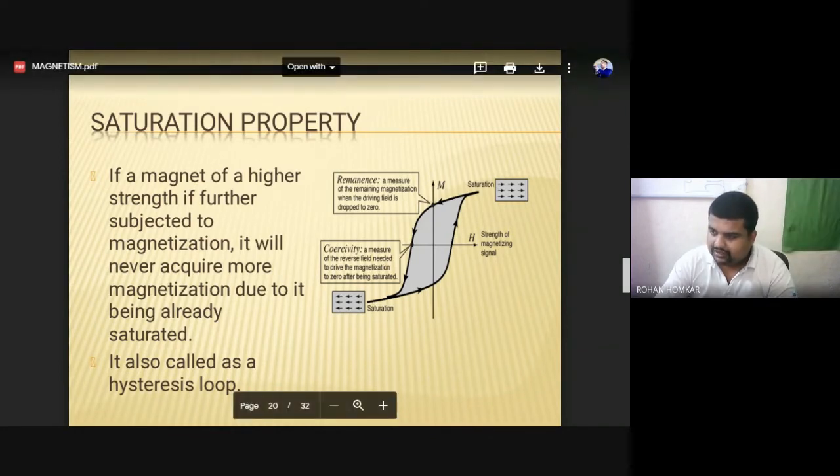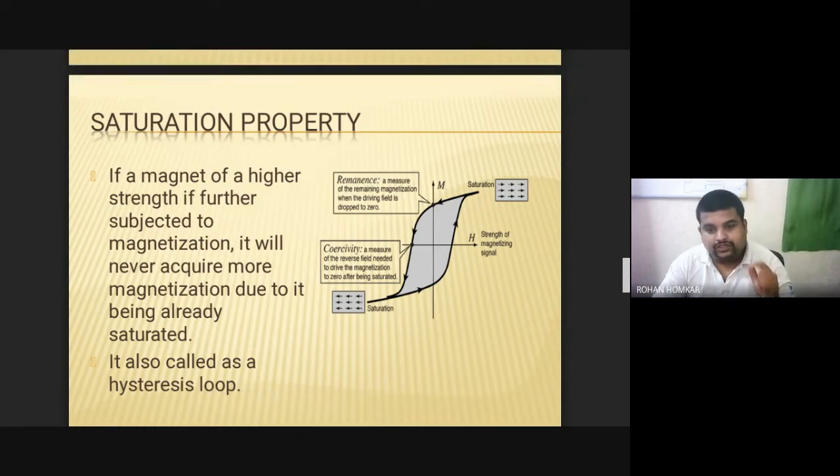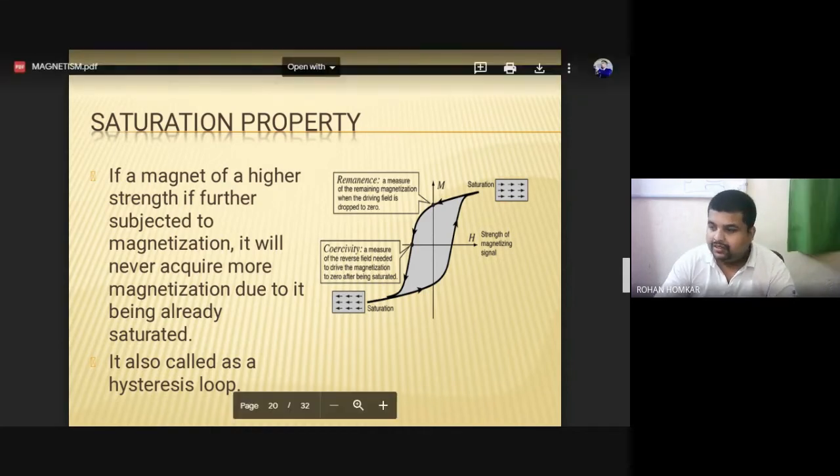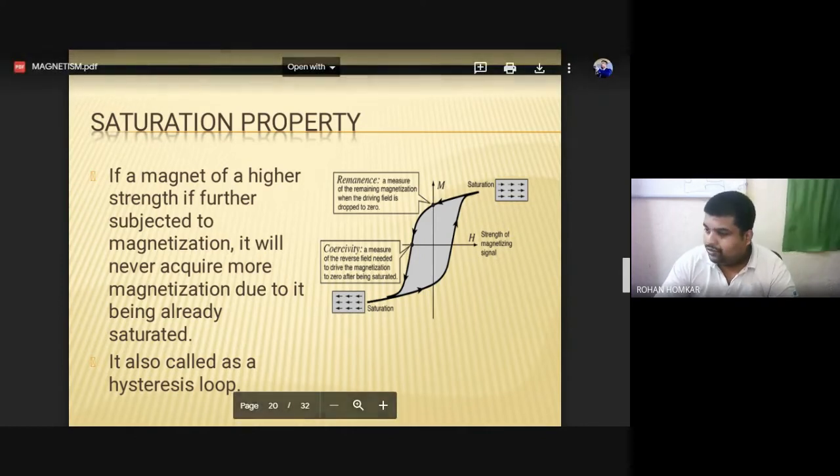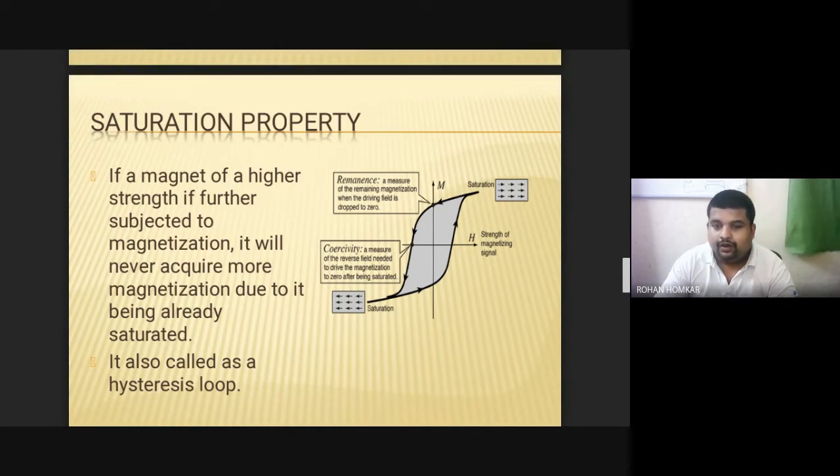If we want to increase it, then only and only, pay attention, only by changing the material can we change this particular loop. And for your information, if you are using this particular magnetic material for your electric machine or electric applications, then we are looking at the amount of energy which is used by this kind of material within the limit.